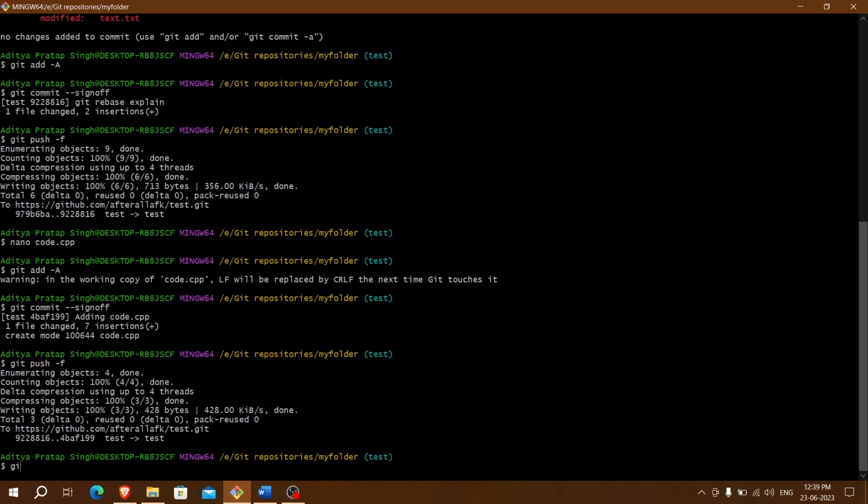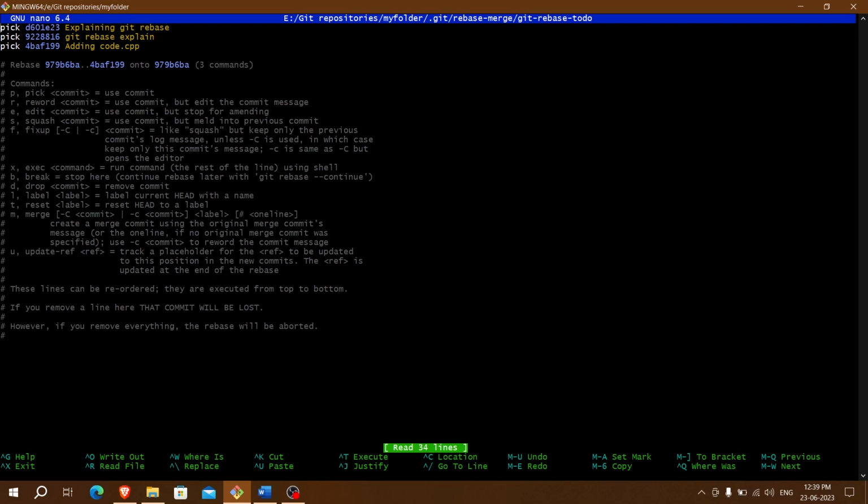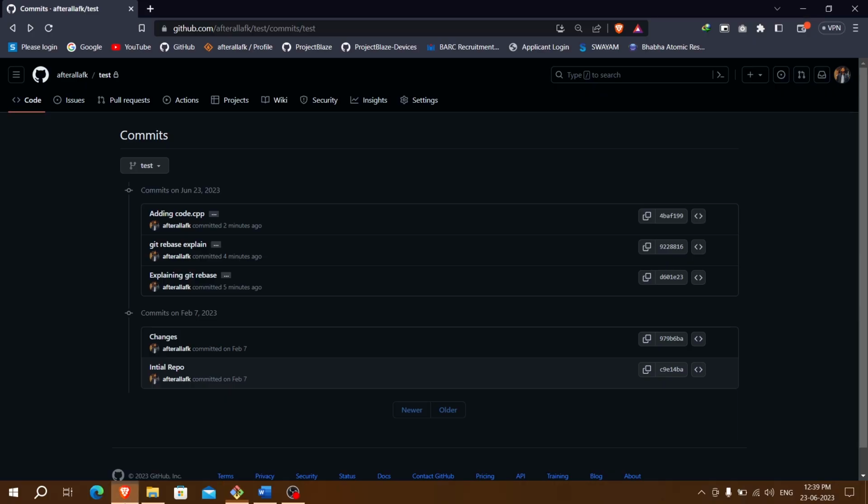Type git rebase -i HEAD~3. What this command will do is take the top 3 commits and show them as options for which commit we need to edit. Okay, enter. Now the nano editor has been opened. Now you can see all those 3 commits being shown here: adding code.cpp, Git Rebase explain, and explaining Git Rebase. See all these 3 commits. So I need to edit this commit and add a new text or any sample text to explain to you.